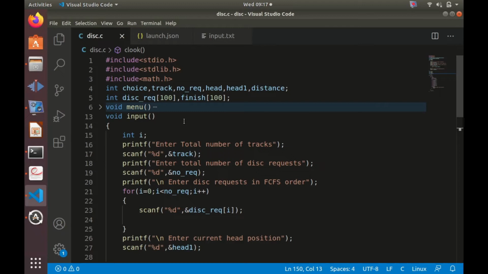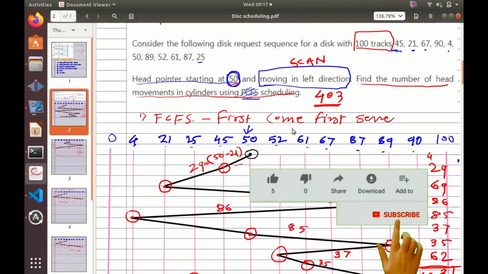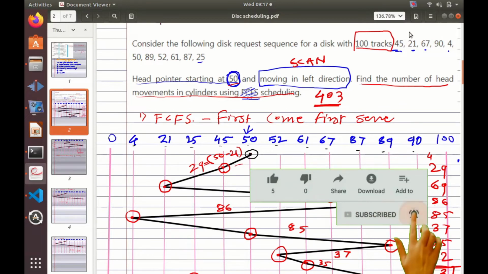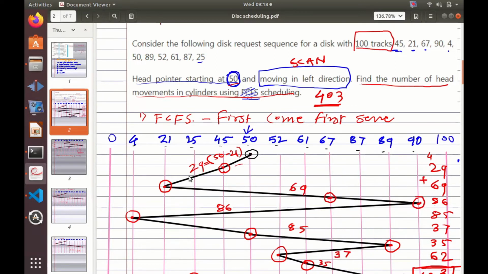Hello. So in this lecture we will be studying how to implement the disk scheduling algorithms using C programming. So these are the disk scheduling algorithms that we have studied in the last lecture. If you want to refer to the lecture, it is at this corner of the video. The algorithms that we are going to implement here are the SSTF algorithm, then SCAN and C-LOOK algorithm.